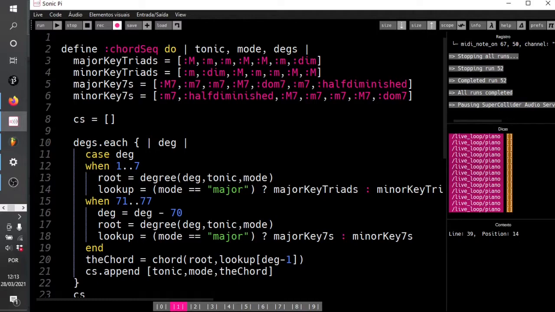And we take three arguments: the tonic, the mode, so the mode is major or minor, and the array of degrees. The tonic is a C3. I define these four arrays up here.